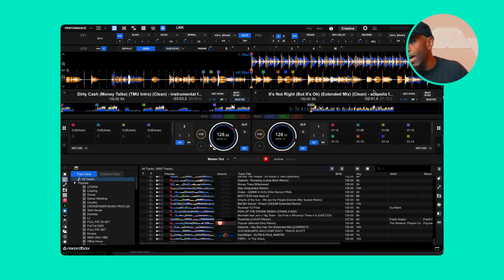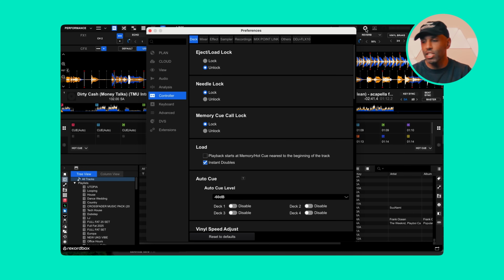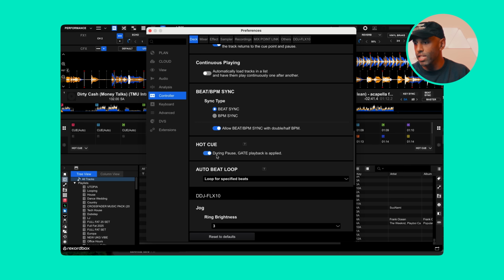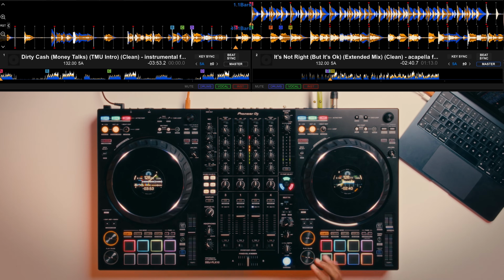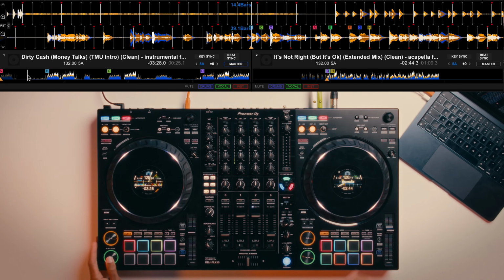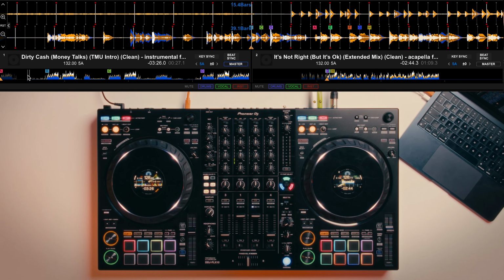One other setting that I've added inside of Rekordbox is standard in Serato, but in Rekordbox, I've just gone to the controller here and I've just ticked this button here, during pause, gate playback is played. This just allows you to play it like a piano. So when you lift your hand off of the cue points, it stops and doesn't continuously play. So as this track's building up, we can start to play with these hot cues.